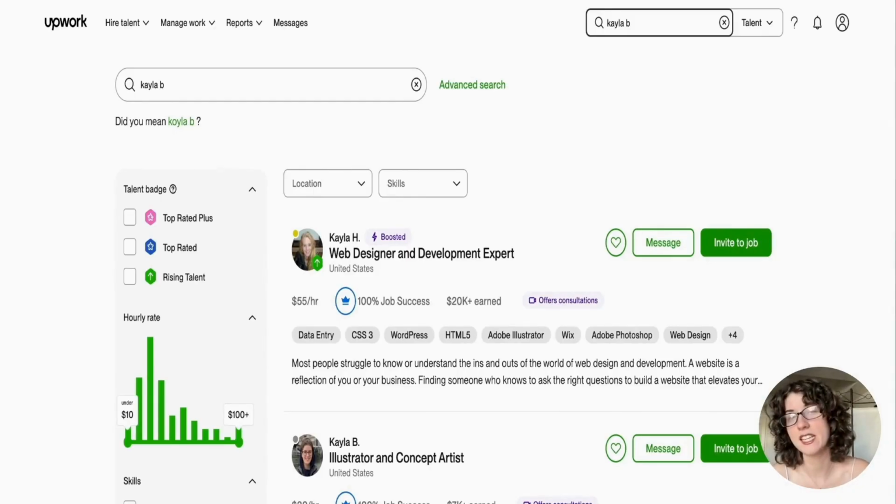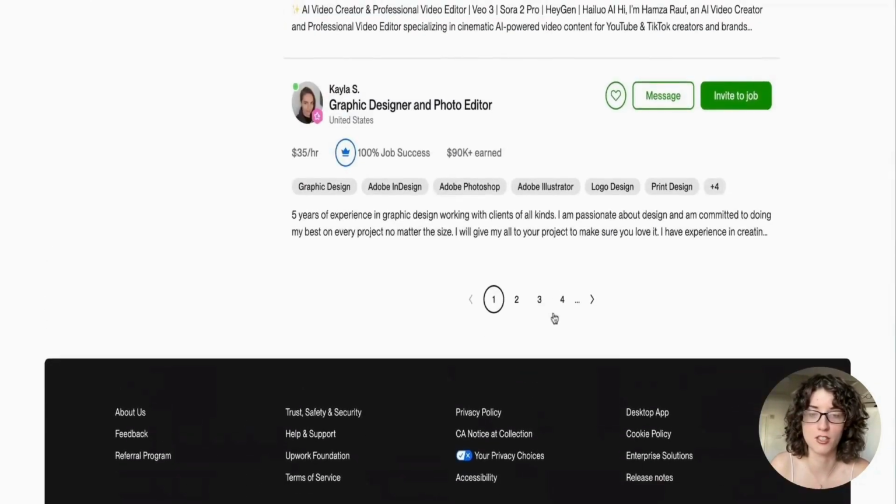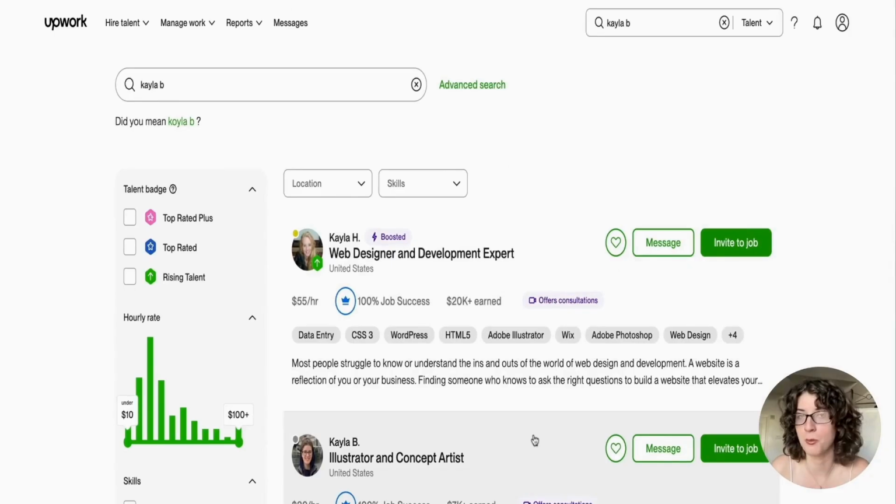Not always guaranteed, especially if you're a new profile and you haven't been indexed, registered in Upwork's algorithm with keywords and things. So if you're not fully optimized, it's a little more challenging to find yourself. So if you just started your profile, do not worry. You will eventually be able to find yourself if you just click through the pages a little bit. You are in there, I promise. But know that that's probably why that's happening.